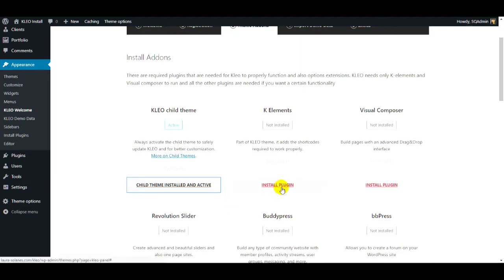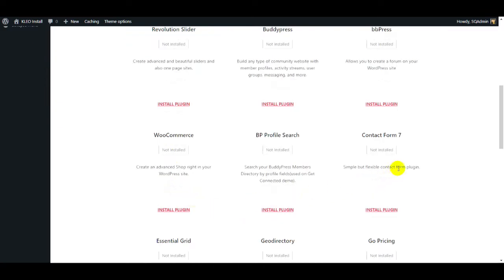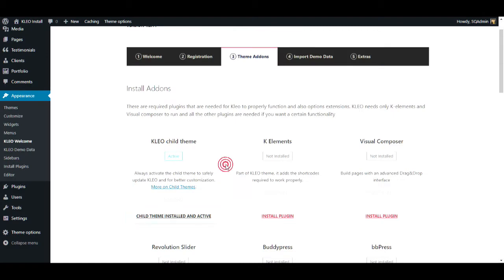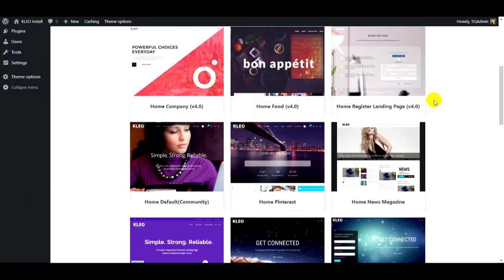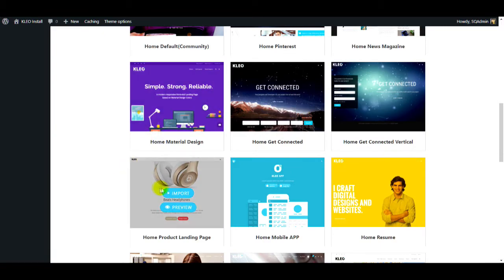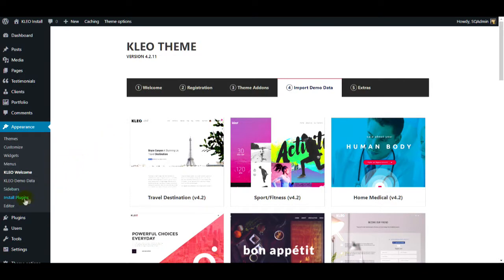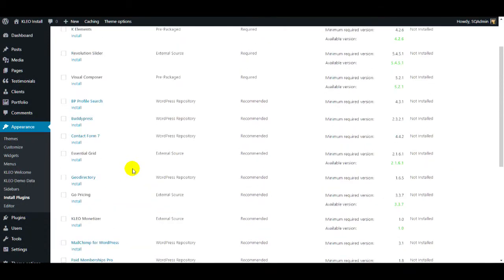There are two ways of installing the plugins. You can do so at this page, or you can do it at Appearance, Install Plugins. Here is where we are going to install the demos. Now let's go directly to install the plugins. For the community demo, I'm going to use the following plugins.